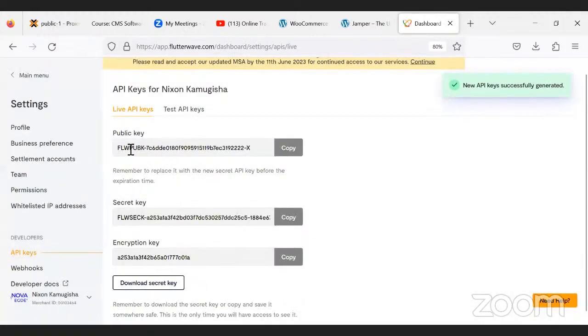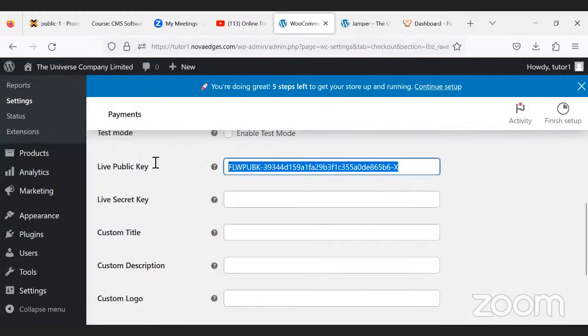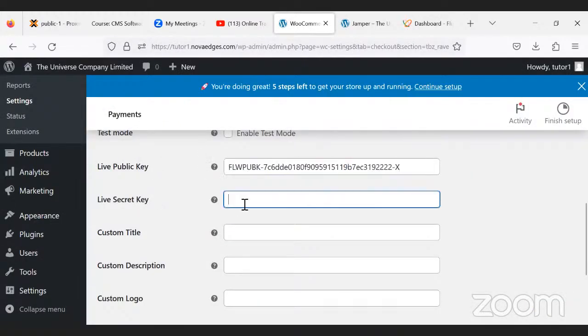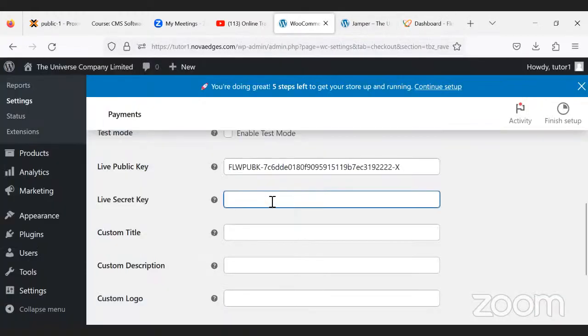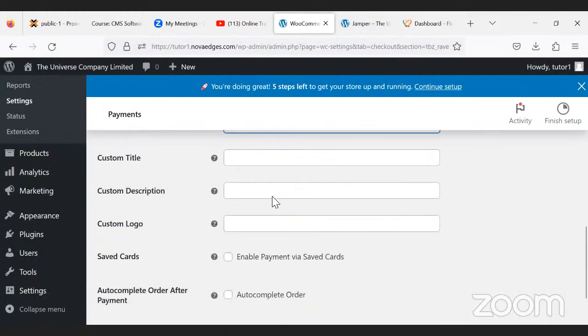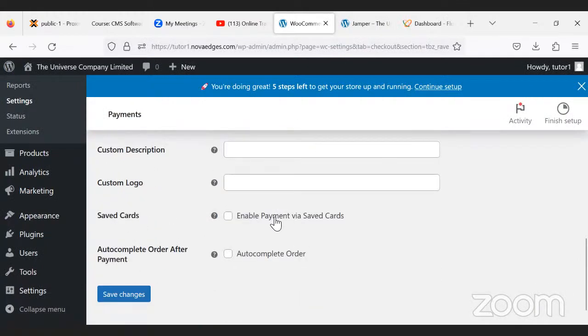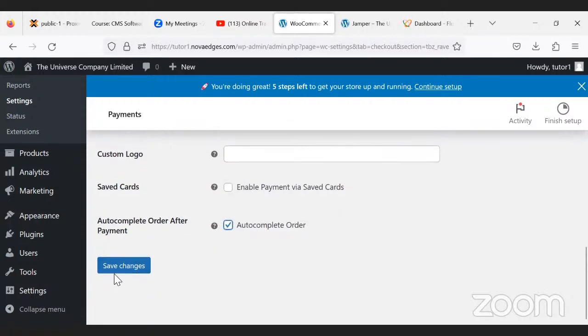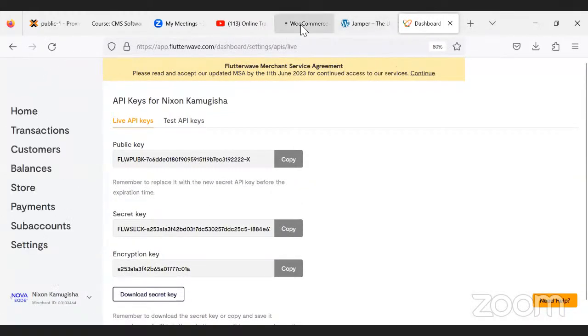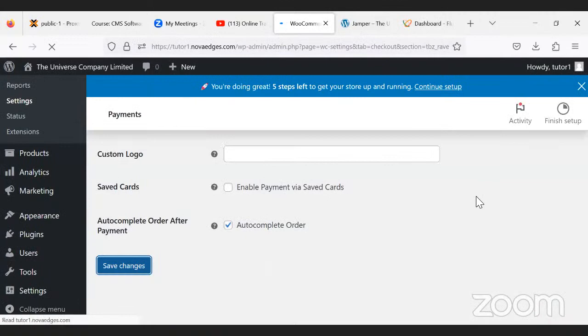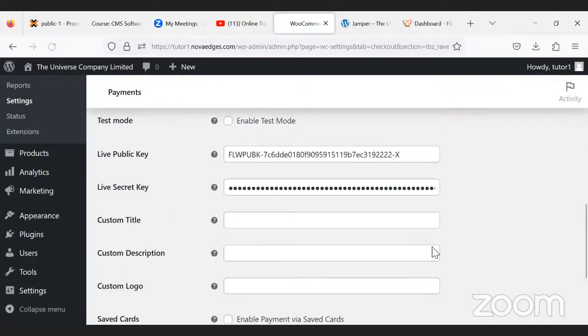So it will give me the public key, a new one, copy and paste it here. This is live. Secret. You copy this secret key and paste it there. Then after, save the cards, enable payment. No, this one is not good. Autocomplete order after payment. Yes, after you click save. Then if here I go back to the menu. So I think we are done.